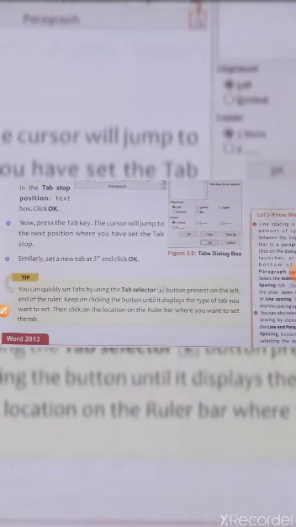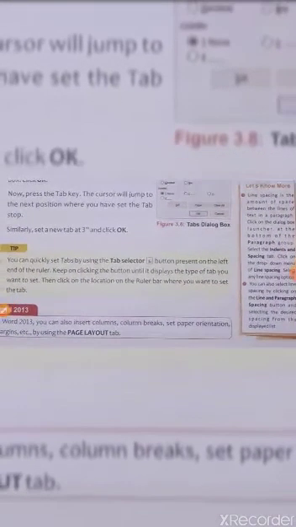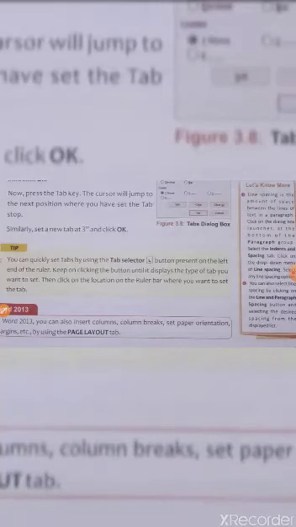Here, a tip to learn: you can quickly set tabs by using the tab selector, the L symbol or the L button present on the left end of the ruler, and you can keep on clicking on the button until it displays the type of tab you want to set. Then click on the location on the ruler bar where you want to set the tab.